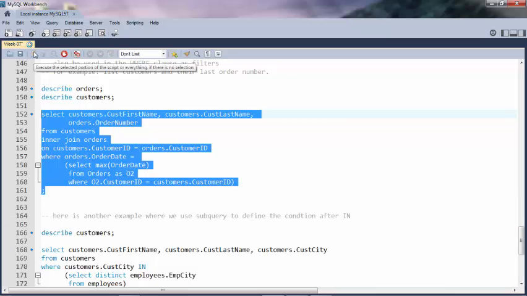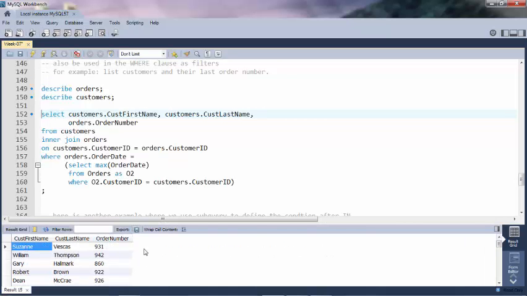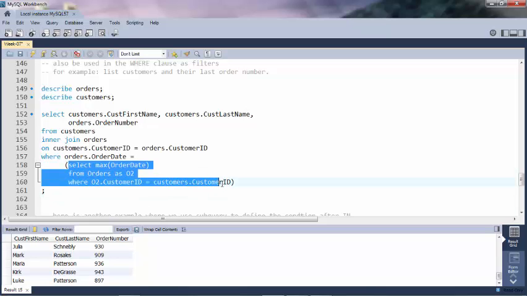Let's look at the result. We have the customer name and order number, which means those are the customers who actually ordered, as well as their last order number. This is a very clever way to use a subquery to find out the latest order date information.